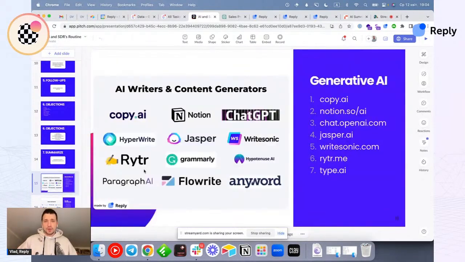When it comes to tools, in this case we're talking about generative AI tools. We can rely on Copy AI, Notion AI, Jasper AI, Writesonic. Here's the list of those tools. They have pretty much the same interface, so you can communicate with the chatbot.